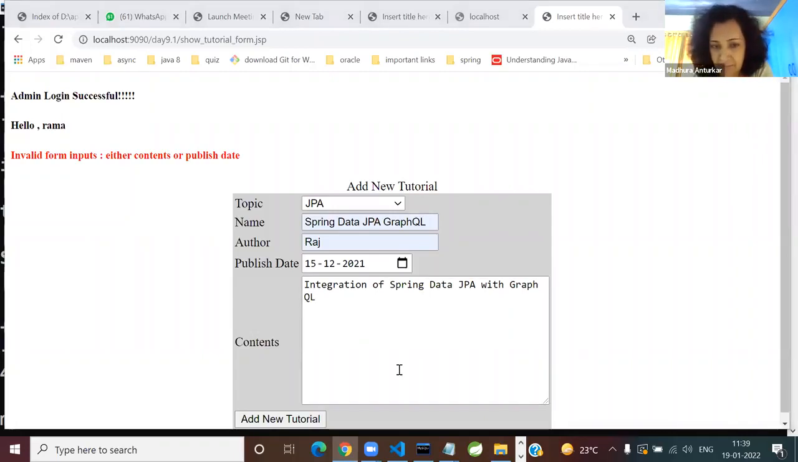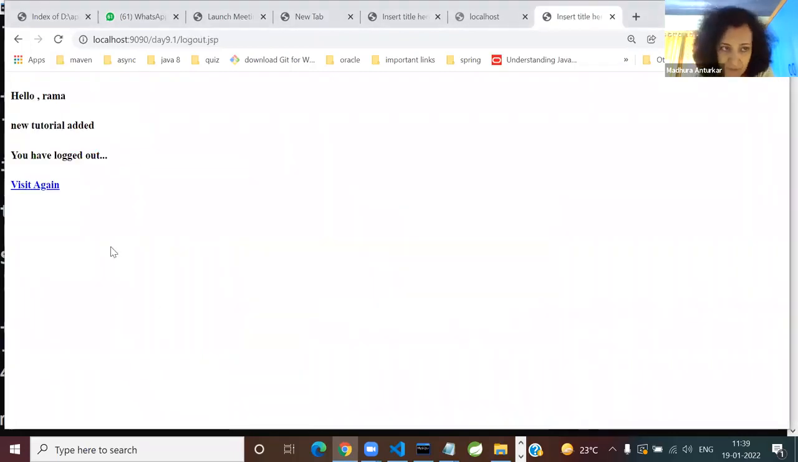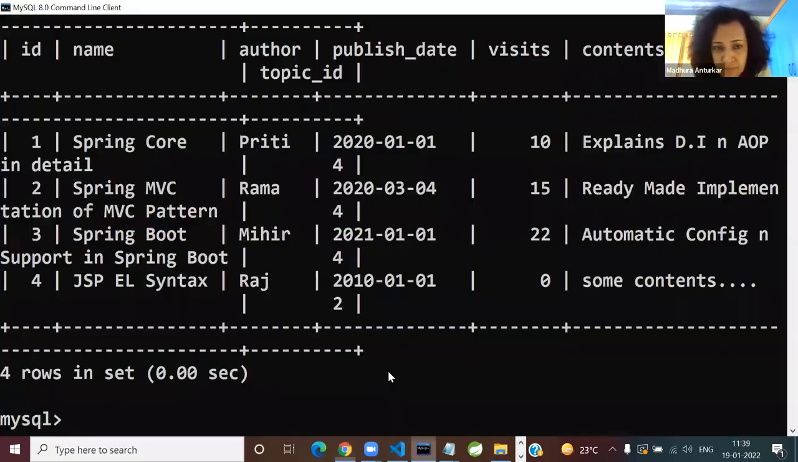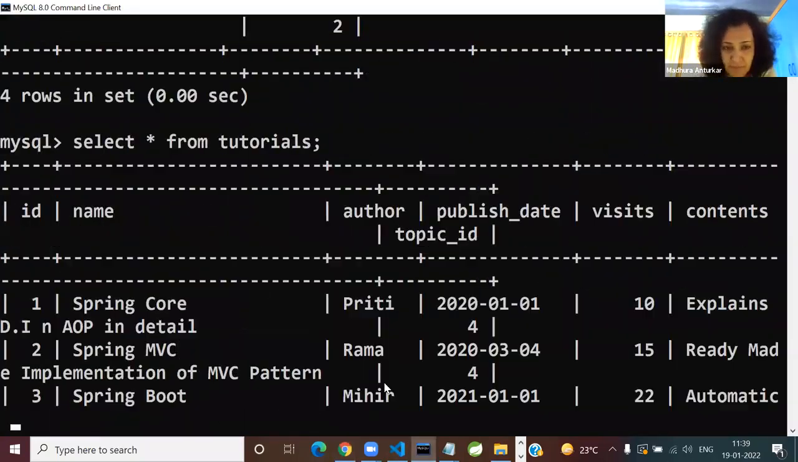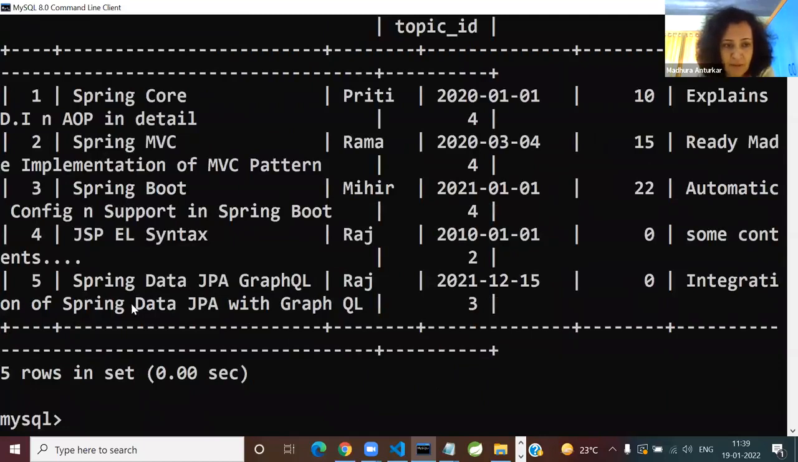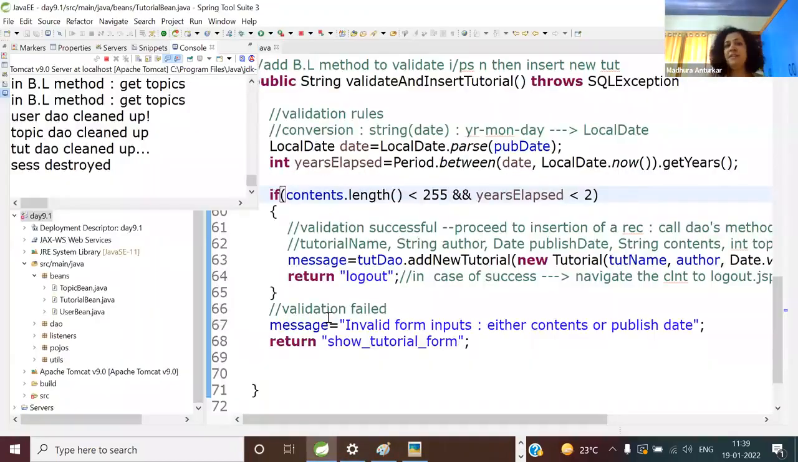Some contents. So it says tutorial added, and we have forced logout. And I'm just checking Spring Data JPA GraphQL. Yes. So like I said, that getMonths was the bug. It is not giving me normalized months. So I just changed it to years. So if it is between these last 2 years, things are working fine.